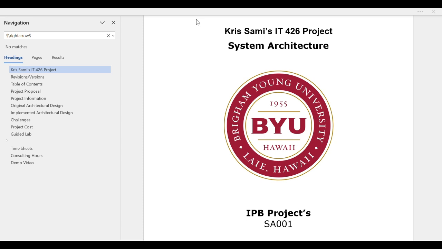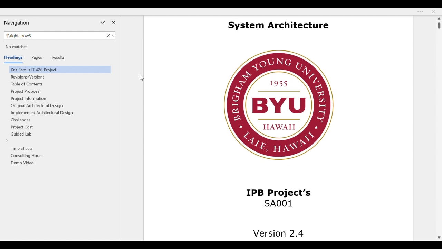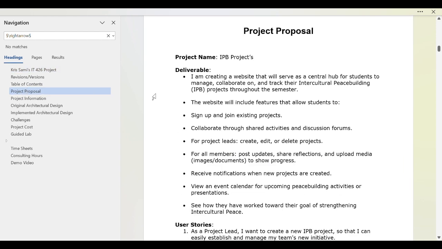Hello, my name is Chris, and this is my AWS System Architecture project, and it is called IPB projects, and I'm going to explain why it is called that. IPB is short for Intercultural Peace Building, and it's also one of my classes that I take.